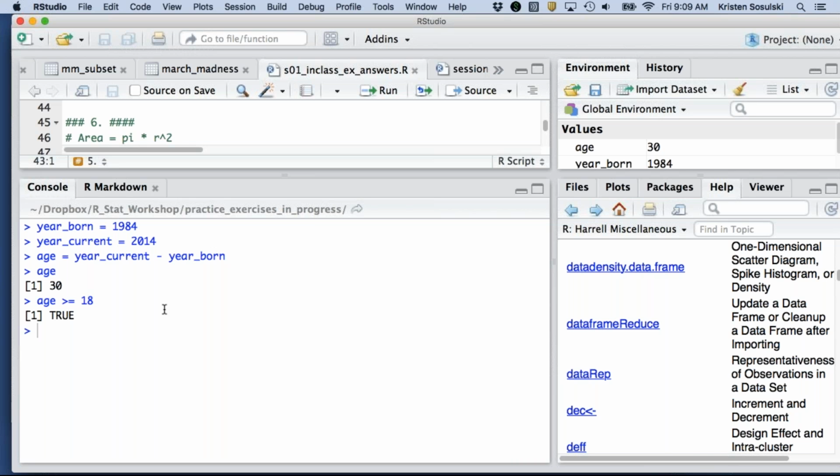Let's move on to question 6. Okay, so we're given the formula for an area of a circle, obviously. So pi times r squared. And we're going to be given an area of 100. And I want you to write a statement to find r using the square root and pi functions. So once you have that, please type that in the text chat.